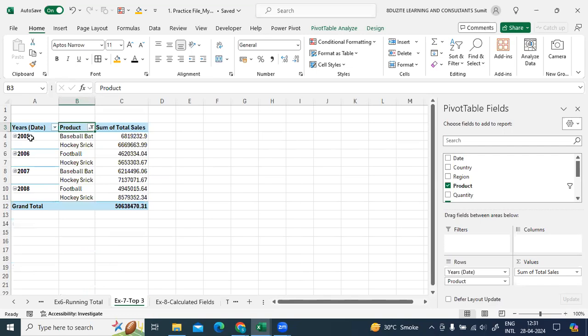Now it gives you the top 2. In 2005, these 2 products were the best. In 2006, these 2 products were the best. In 2007, these 2 products were the best.